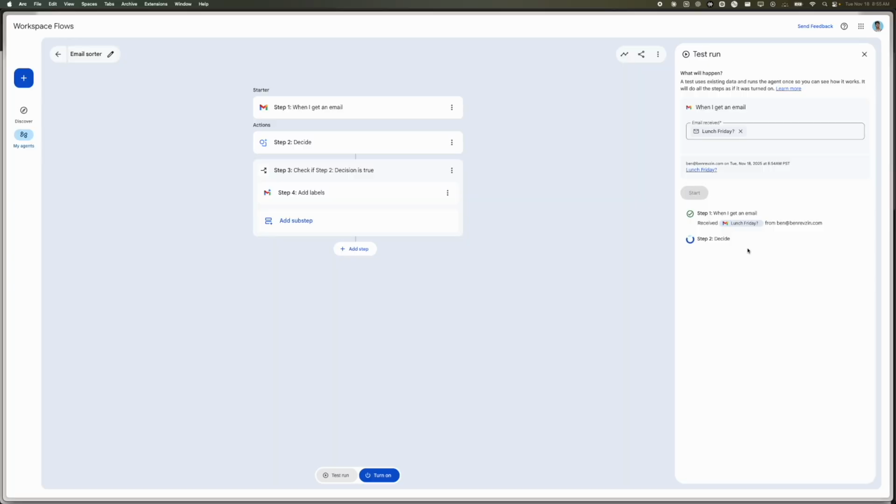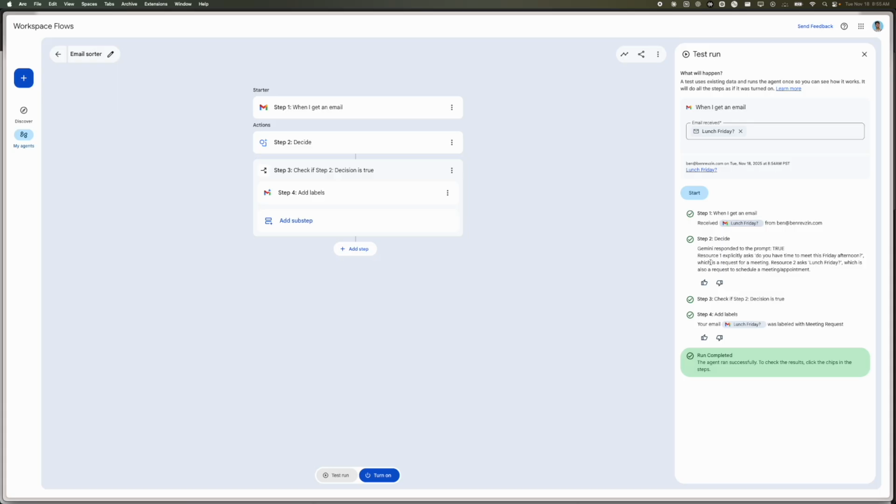And so now when I start this test run, it's going to read this email that I sent as a sample to test this system. It's going to see that it is somebody asking for a lunch meeting with me. And it's going to automatically apply the label. So we can see that it got the email. Gemini responded true because this explicitly asks for a meeting, which is a request for a meeting. Then if the decision is true, it adds the label Lunch Friday.